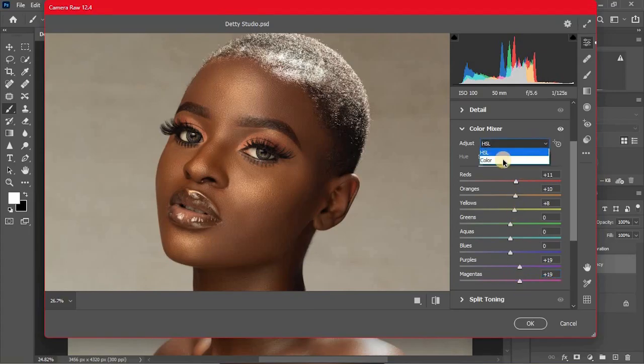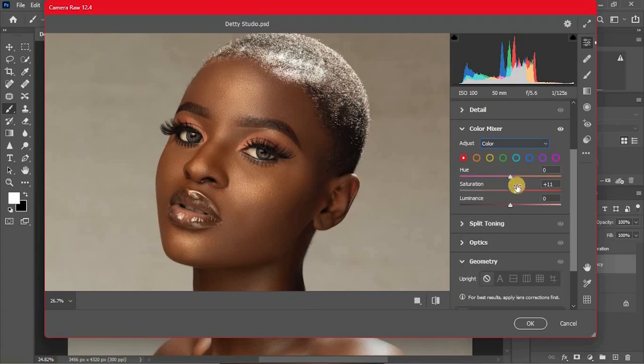Then go back to adjust there and select color. For red, let's increase it and luminance at least. Then orange around 21. Another thing is yellow. Let's increase also yellow, and luminance. Then let's go to magenta and increase it around 26.